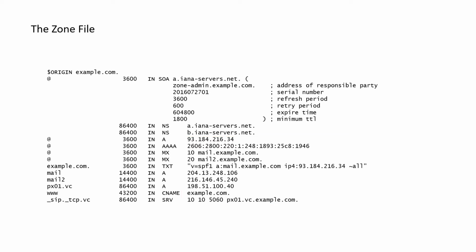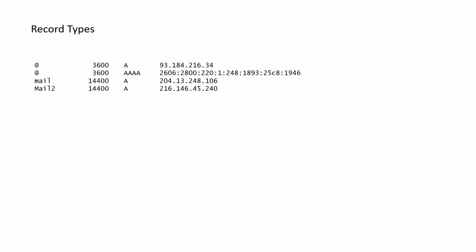There you have the basic anatomy of a DNS zone file. Now a few record types. Firstly, address or A records are the most common record type by far. In brief, A records map domain names to IPv4 addresses.